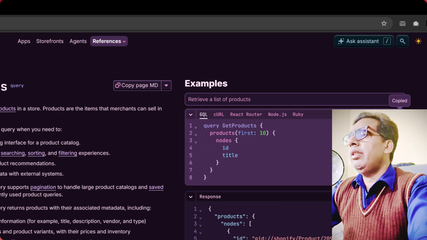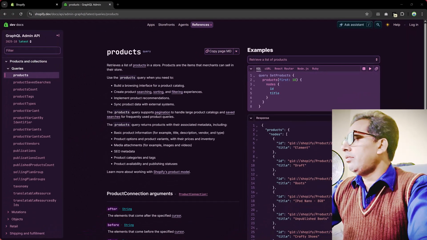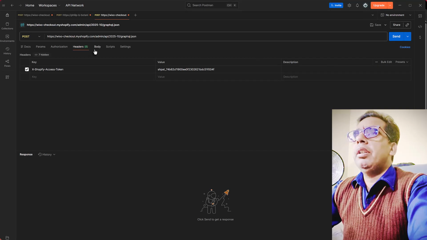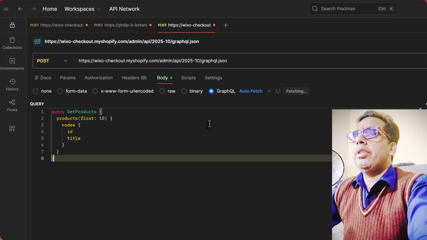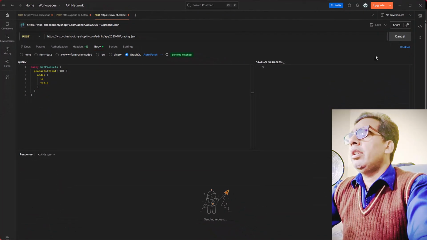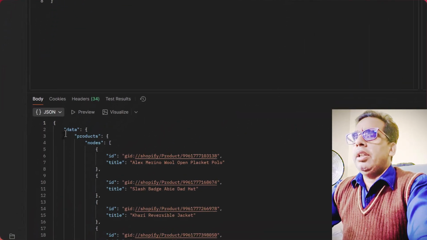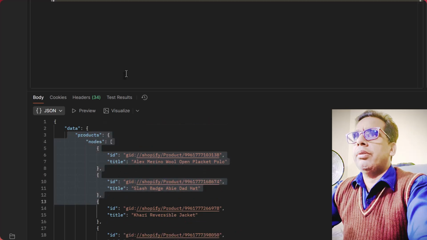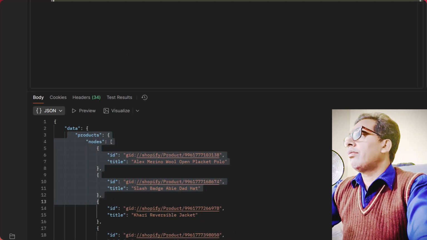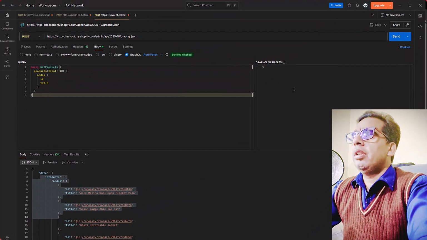So let's copy this and go back to Postman, and in the body select GraphQL and paste the query and send the API request, and you will be able to get the data of your store. So this is very easy.